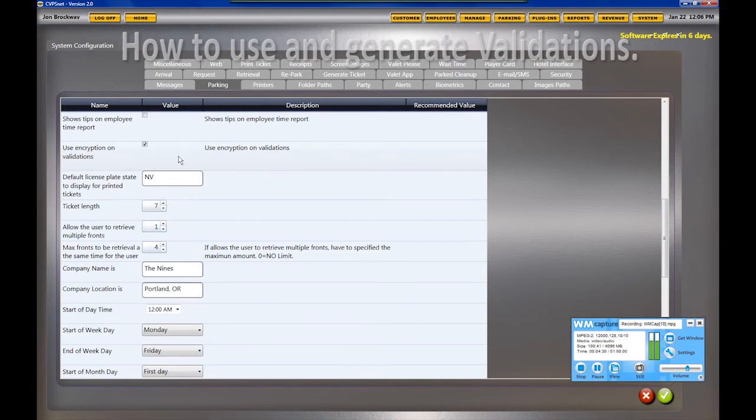This setting will only be turned off in special cases where a location has generated their own number range of barcodes through some external system. It's a much less secure method of doing validations, and it's necessary most of the time to use this setting. So I'll focus on this. I can see it's already set right.